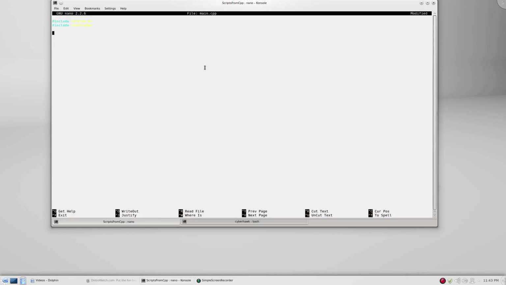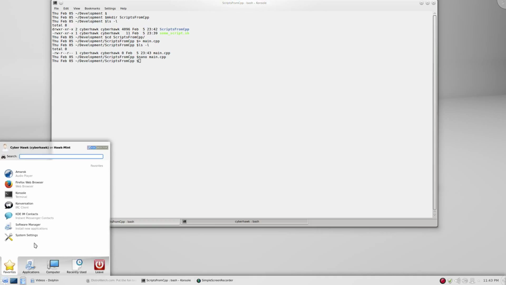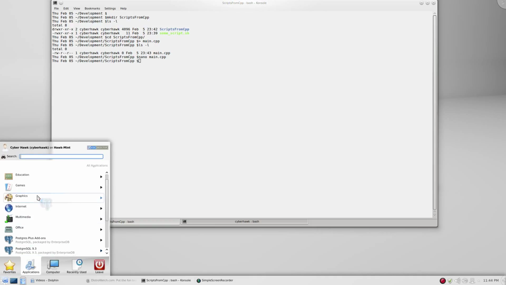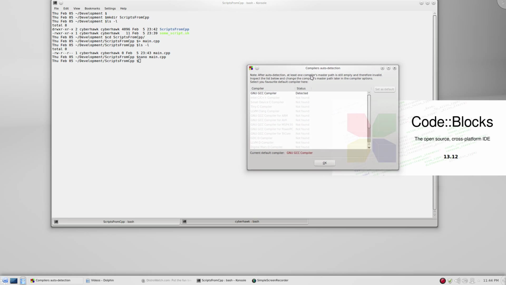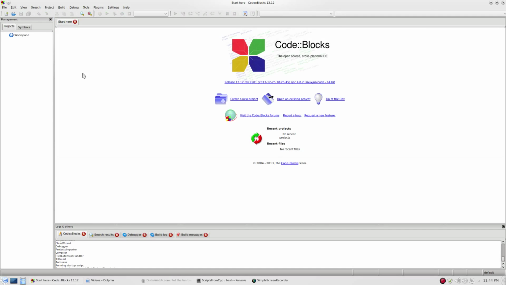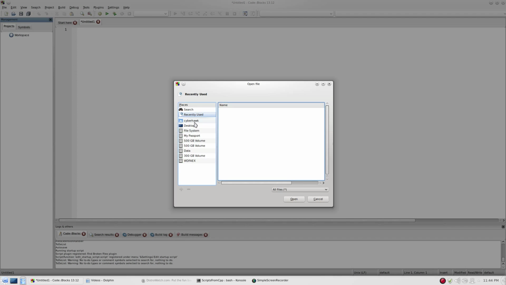Let me close. Let me open something else. Let me see. Okay, I have Code::Blocks here or anything else. Alright, well, this is an overkill, but it will do. So, empty file.